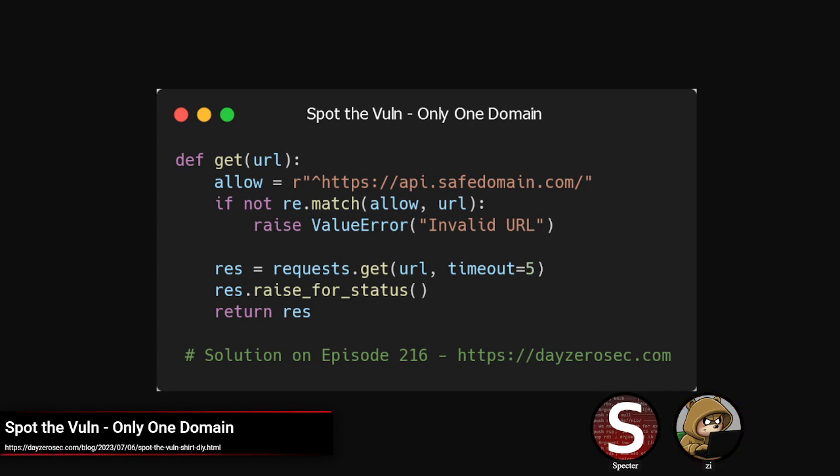So the core idea is you have this get function that takes in a URL, and it just checks that the URL has a regex match to this allow regex, which is a caret at the start, indicating it has to start with what follows, or matches the start of your token, HTTPS, safe domain. So basically just checking that whatever URL you provide is trying to access their whitelisted API domain. So more or less makes sense.